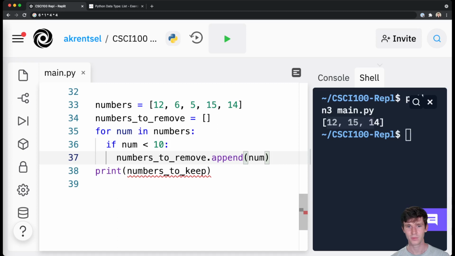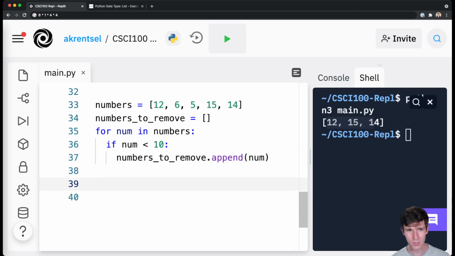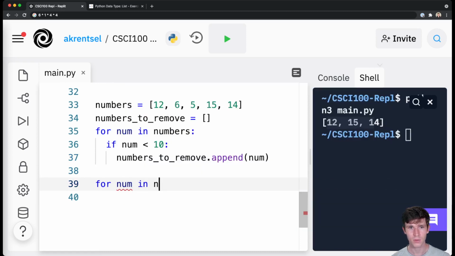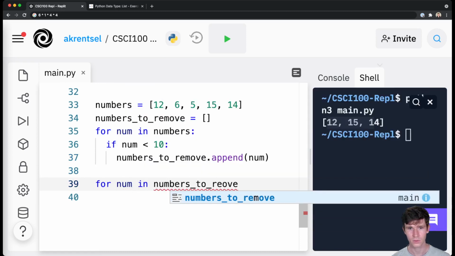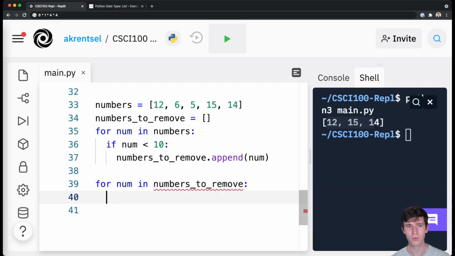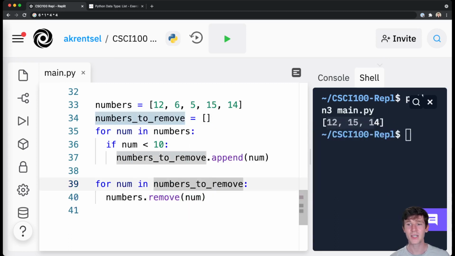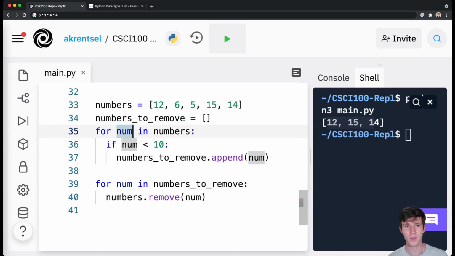And then we will do a second pass where we go through each number in numbers to remove, and we remove it from the original list. numbers.remove(num), like this. And so notice how now, by splitting it into 2 steps, the first step is look at all the numbers and decide which ones I should remove. The second step is iterate through the numbers to remove and remove them from the original numbers list.